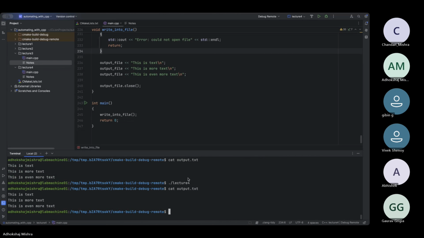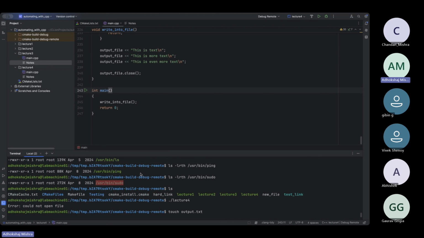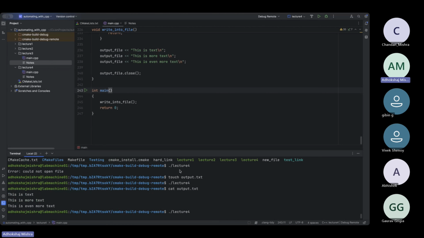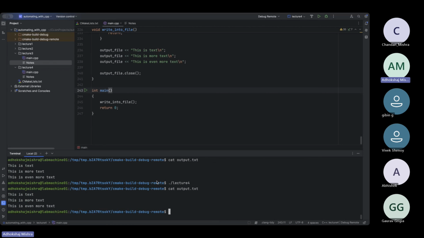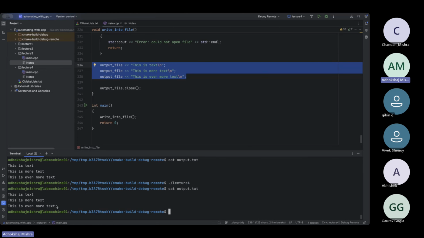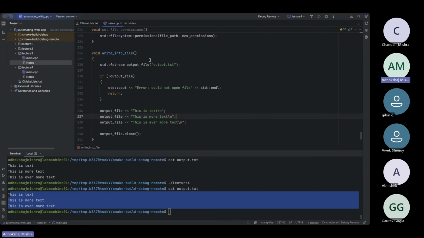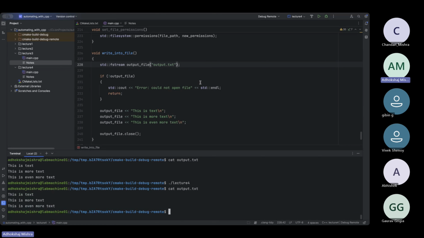Okay, so there are two things. One, the file was not created here, and second, even if we run this again, this data is not getting repeated because it is basically overwriting it. So what we will do, we do not want to overwrite, we want to append.